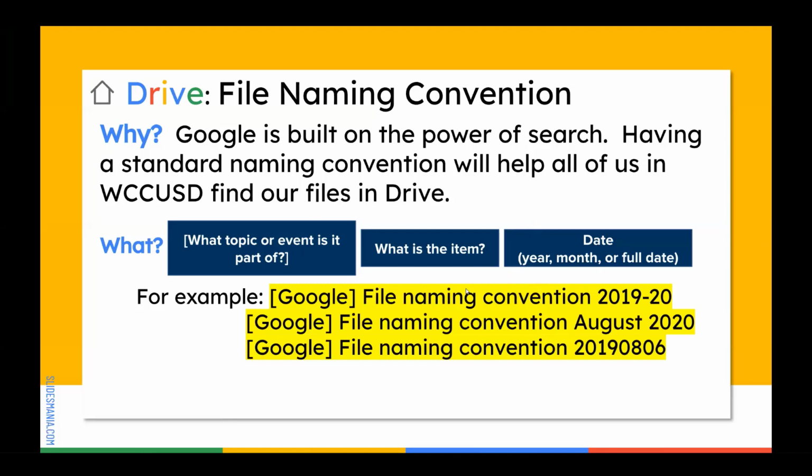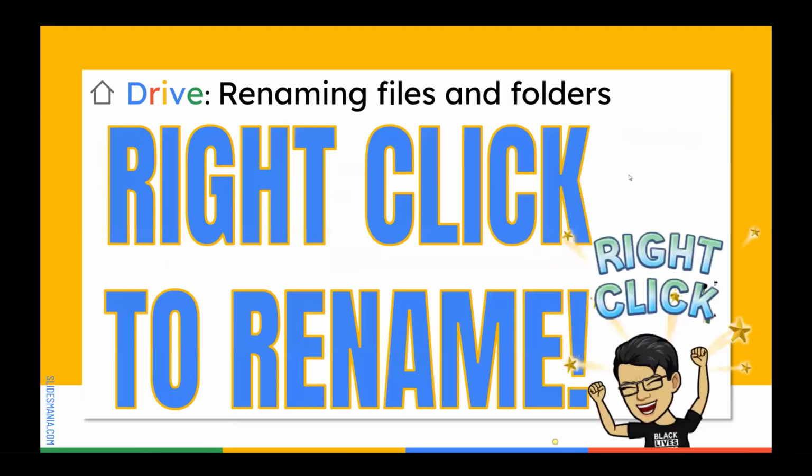So that being said, now you're probably thinking, well, I haven't actually been using the file naming convention because I didn't know about it. So how do I rename all these files and folders that I have? I'm just going to tell you very quickly, renaming is really easy in Drive because all you have to do, here it is, is that magical right click. You right click and you rename something. So let me give you an example.